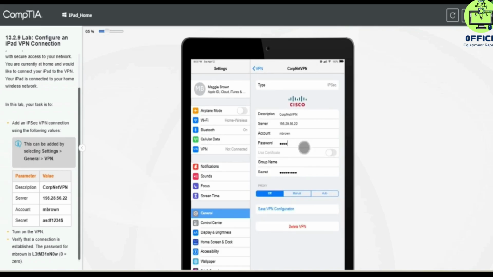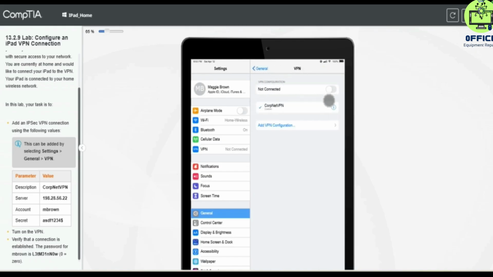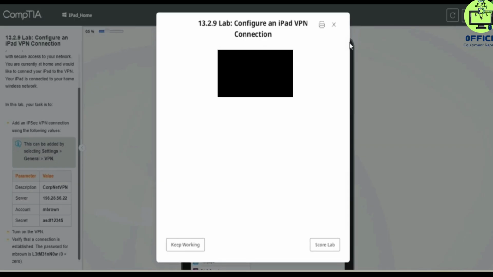This could be the password provided. So let's retype the password again. In this case, this is why sometimes it is just easier to copy and paste. So we go back again and we try to connect and see if we are going to be okay. So it's not connected and let's see what else we are to use.